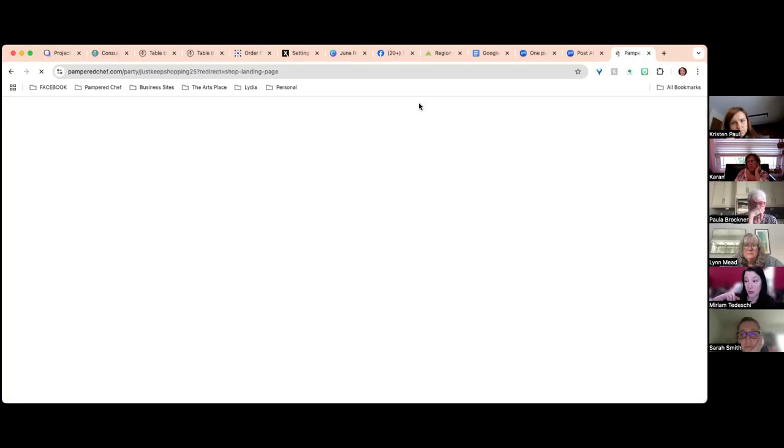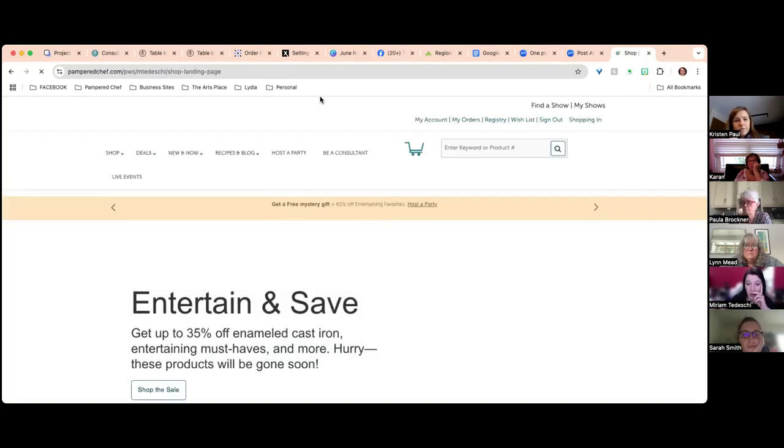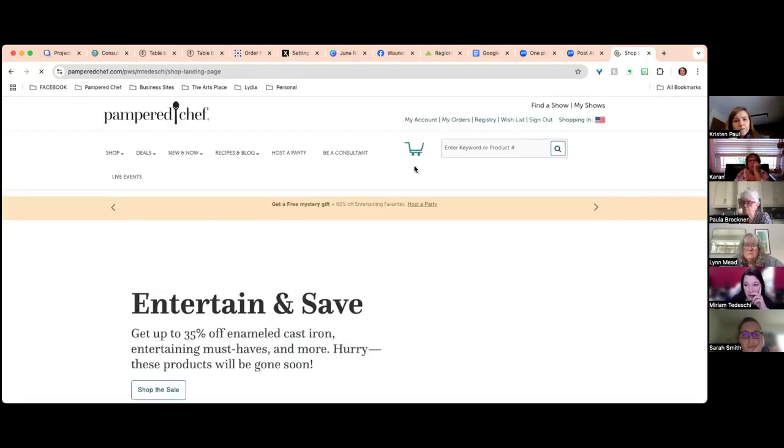If you create the party through table, they automatically grab this whole thing, the shop now button. Yep. But if you take off, see up there, it says it's redirecting them right to the shop landing page, not to the party landing page. You'll see what I'm talking about in a second. And you'll know you're in the right place.